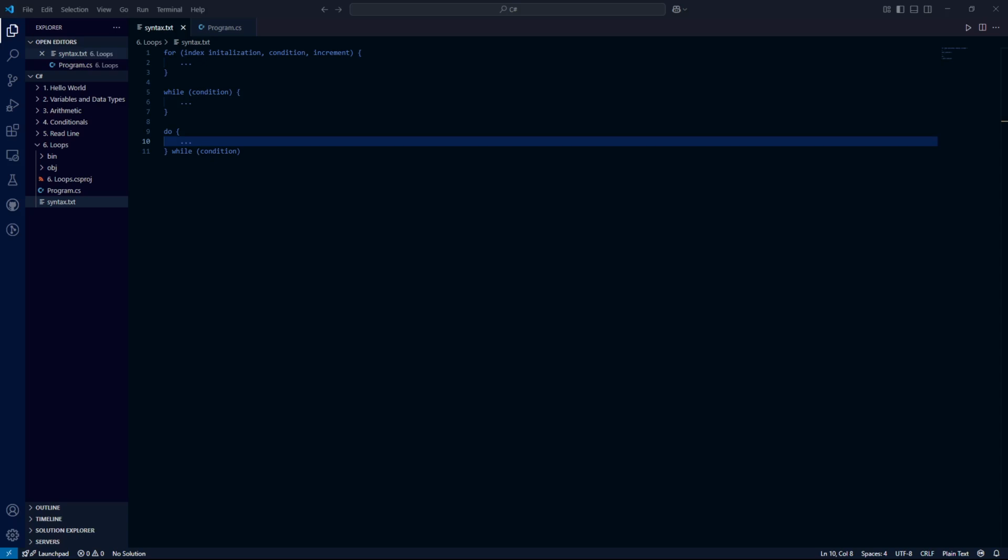So let's do a quick overview of the three types. Loops are used to repeatedly execute a block of code as long as a specified condition is met. C# supports three main types of loops. First is the for loop. This is used when the number of iterations is known. So you start off with initializing an index, and then you have the condition, and then you have the increment.